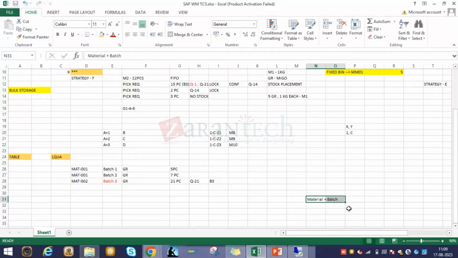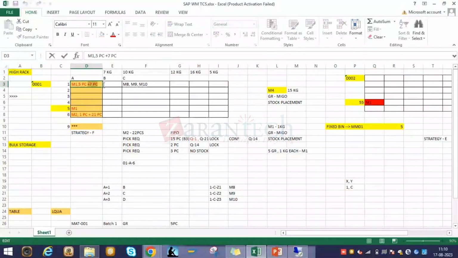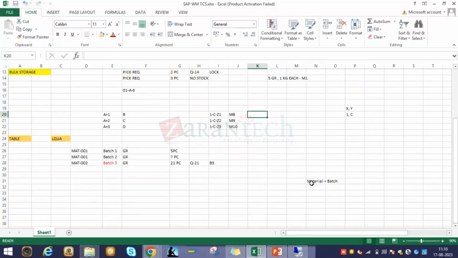So now, if I'm doing the GR of 5 pieces and addition to existing stock, it will put the 5 pieces here. But next time, if I'm changing the batch number, the system will behave like this: M1 plus B1, your batch number, is one quant. Now the next time I say addition to existing stock, the system will check this combination only, M1 plus B1. That's why I write here material plus batch combination. The quant is the material plus batch combination.